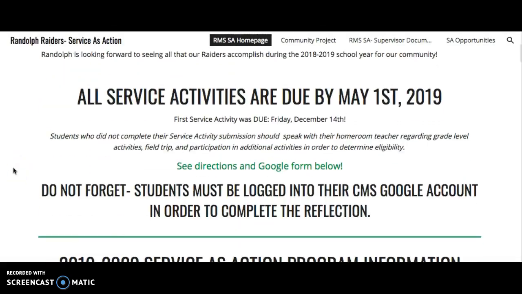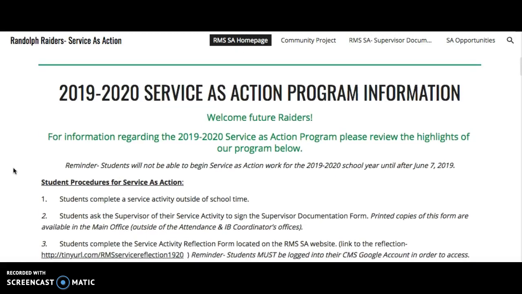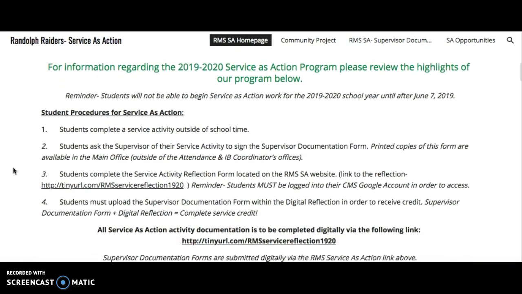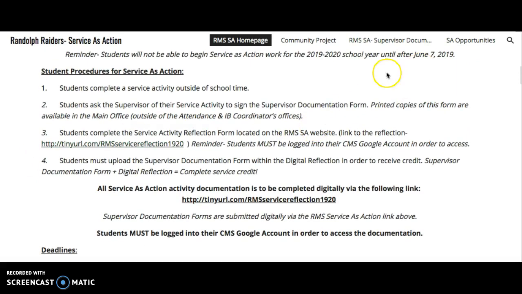For the 2019-2020 school year, I just wanted to go over the procedures for our program. Students are able to begin their services action the first day of summer break. So after June 7th of 2019, they can start collecting their services action activities. Students will need to complete an activity outside of school time. Students will then need to have the supervisor documentation form that was referenced before signed by the supervisor of the activity. We keep printed copies in the main office and a PDF available on the school website at all times, as well as a Google version available on our website.